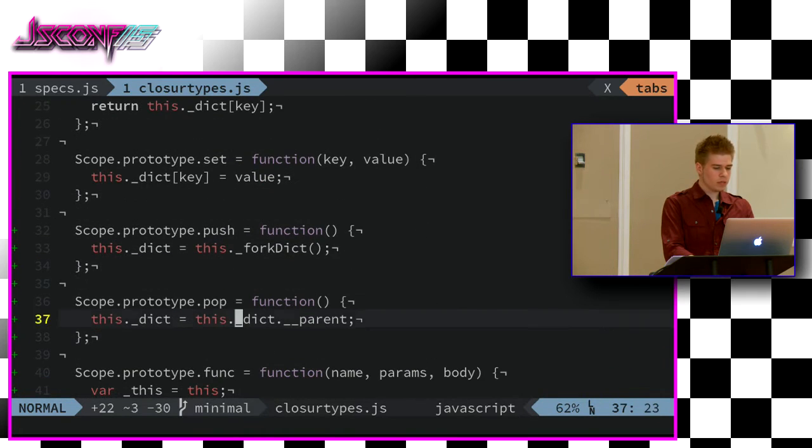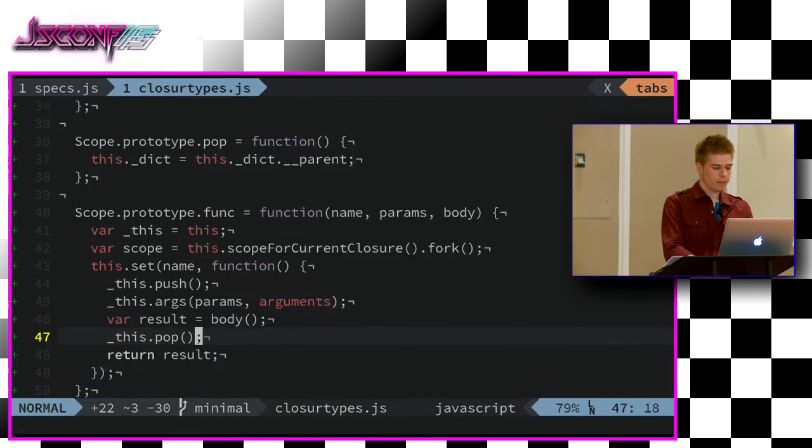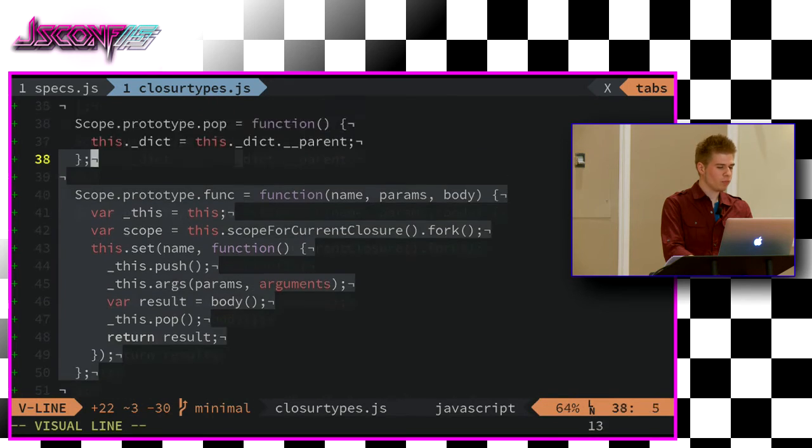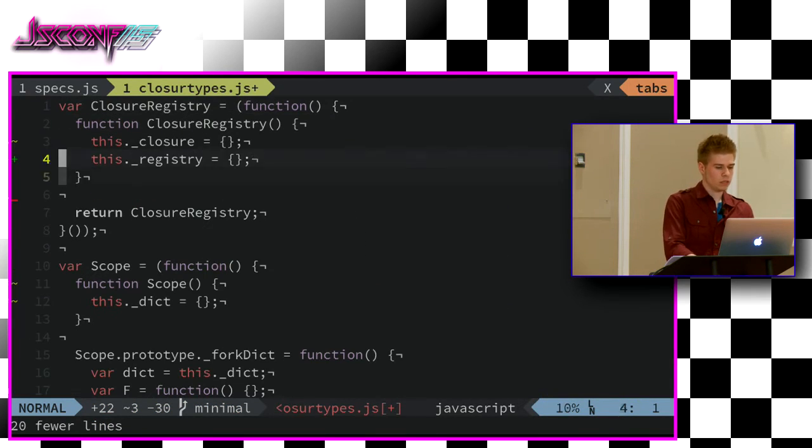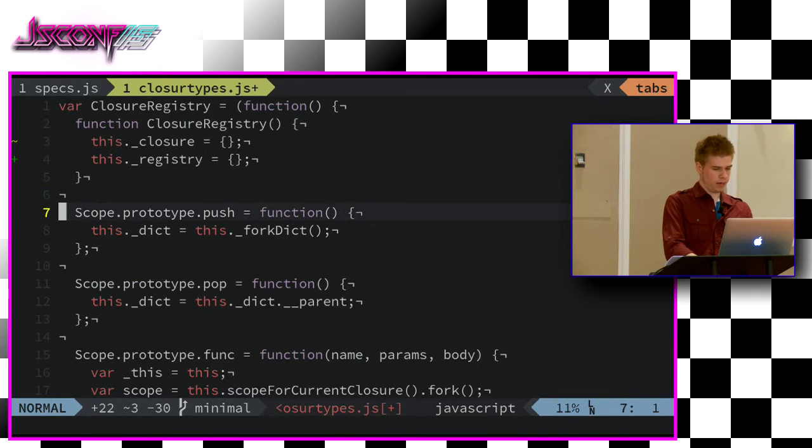So now we can start moving some functionality around. Push, pop, and func really don't belong here. They really belong in a closure registry because they all deal with creating new scopes. So let's put that up here.